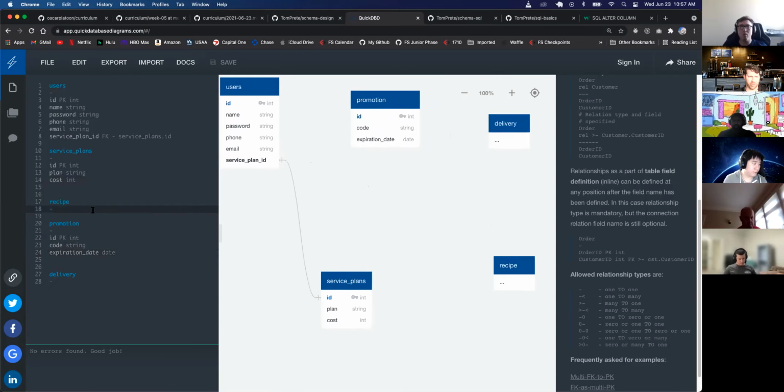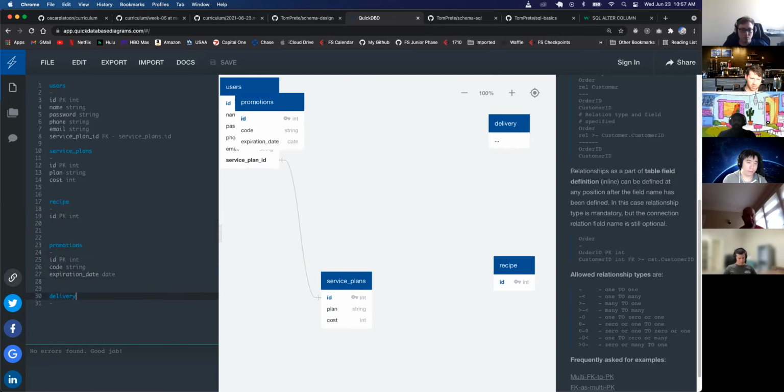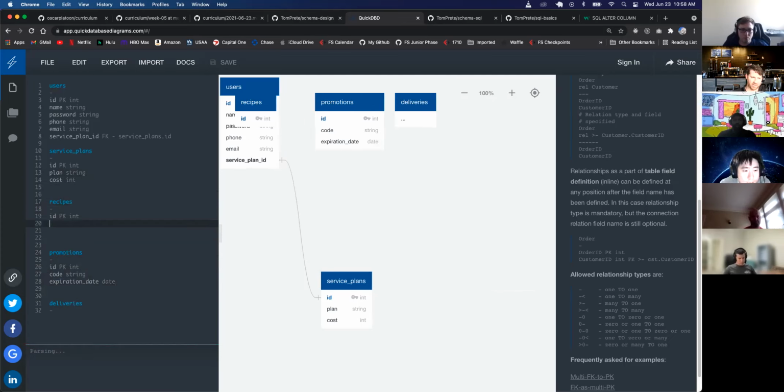What else do we have? All right, we have a recipe. Recipes are always fun. So ID, primary key, integer. What else can a recipe have? It could be ingredients. So a recipe can have ingredients, a title, serving size. I don't know. So I'm just going to keep it as title right now and have that be a string.